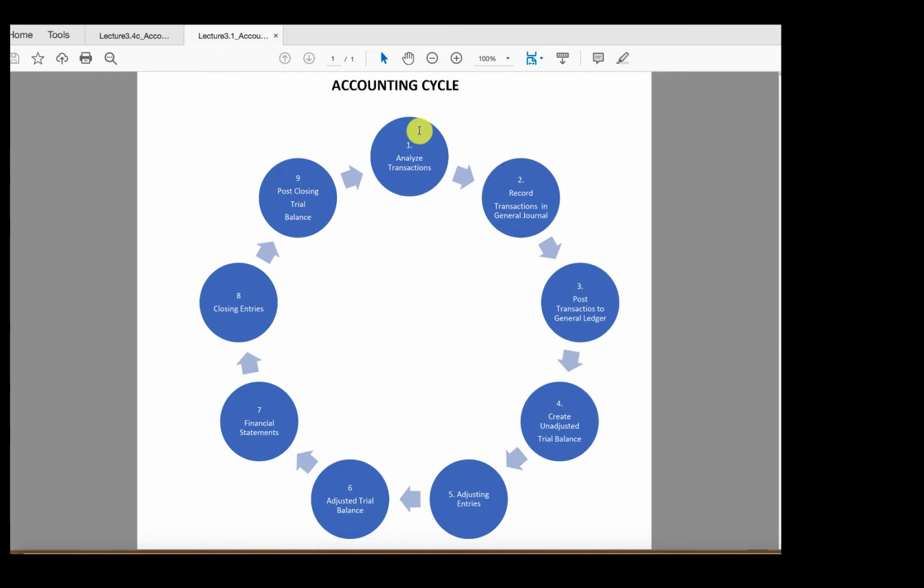So what we're going to do here is we're going to analyze transactions, we're going to journalize those transactions, and we're going to post to the ledger. So I like to do these 3 steps sort of sequentially, one after the other, because I think it makes it easier. And then we will do step 4 separately.